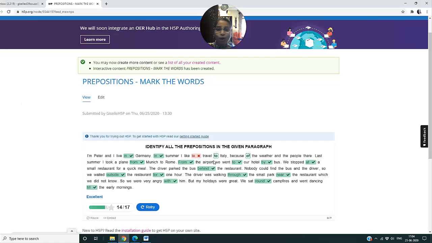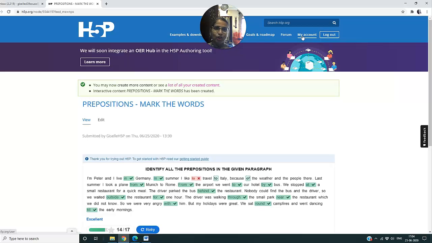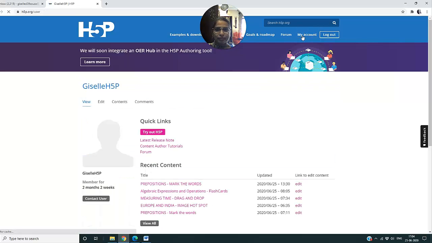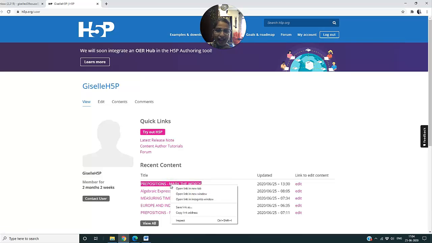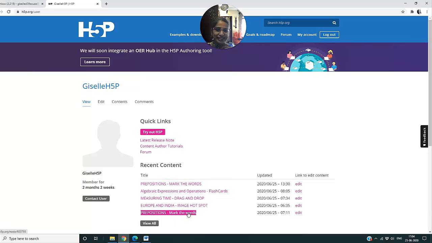Now, if you want to share this, this is how you do it. You go back to the page of my account. You come to that particular tool, which we have saved. So it is showing prepositions, mark the words. I will bring my cursor over it and right click. And then I will say copy link address. The minute I say copy link address, that's the node address, I can paste it in my Google Classroom and children can access this game through that link.